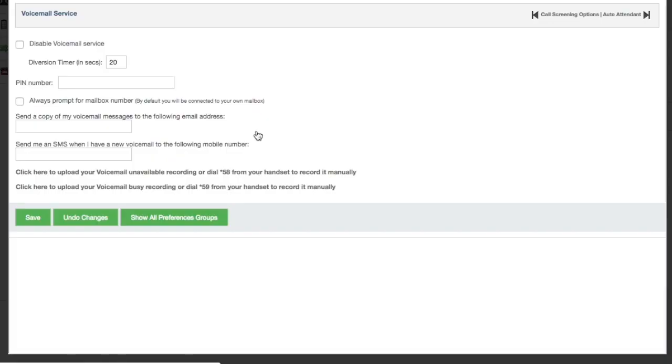Voicemail. In the voicemail settings page, you can enable or disable voicemail on your number. You can also set a diversion timer in seconds before your calls are diverted to voicemail, which defaults to 20 seconds. The PIN number setting is used when accessing your voicemail from another phone number. Optionally, you can also forward your voicemail messages to an email address and receive an SMS alert when a new voicemail arrives in your mailbox.